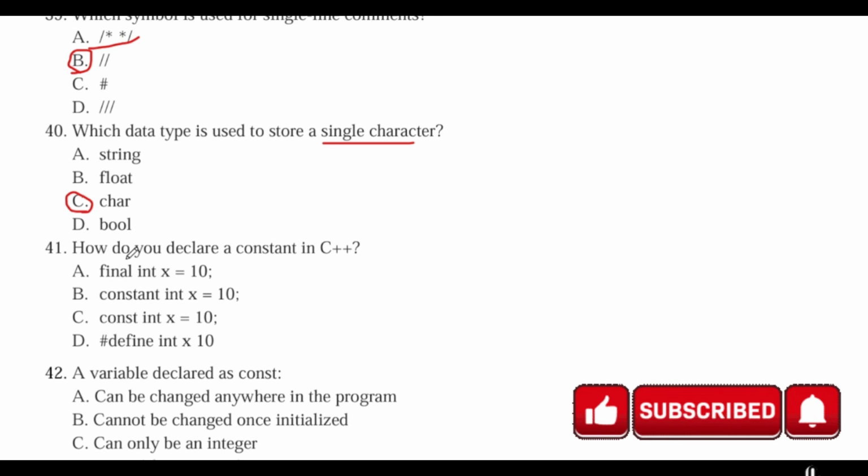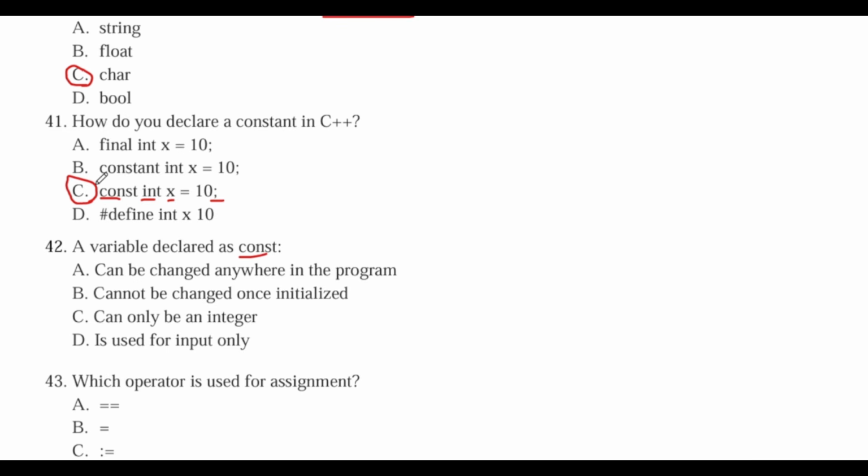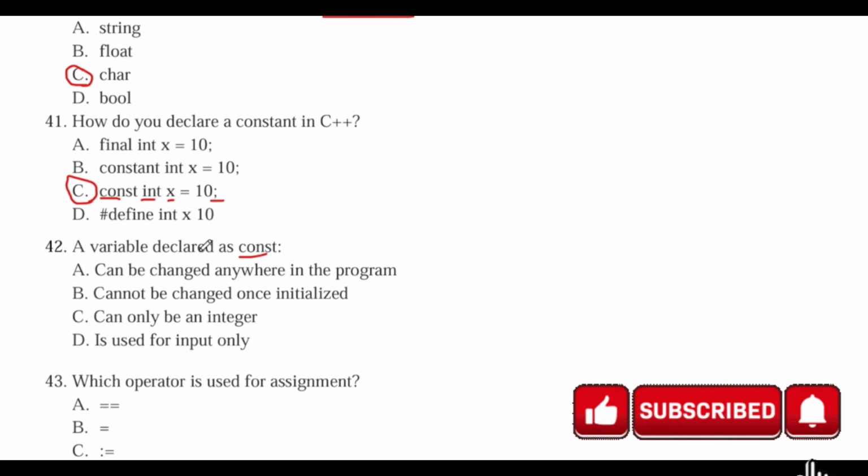Question number 41. How do you declare a constant in C++? In order to define a constant, you have to say const, data type, variable, value. So this is the answer. A variable declared as constant means it cannot be changed once initialized. Once you initialize x as 10, the value of x is 10. You can't change it during runtime. So the answer is this one.